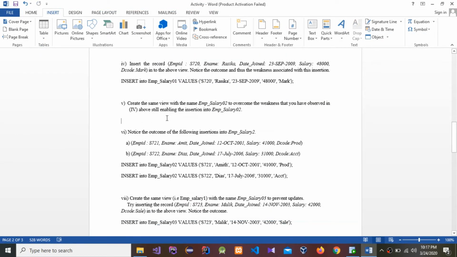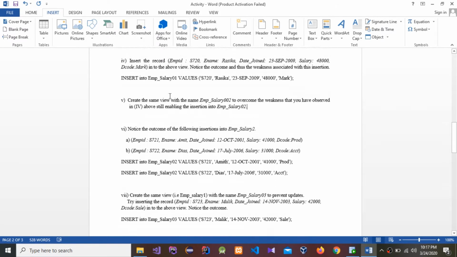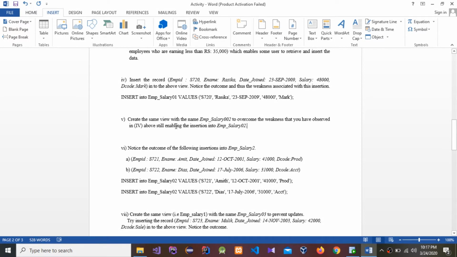We have to create the same view called EMP salary 2. So in here, to overcome the weakness that you have observed in question 4 above, still enable the insertion into EMP salary 2. In here, we have to set check option. The same method, we have to use check option.